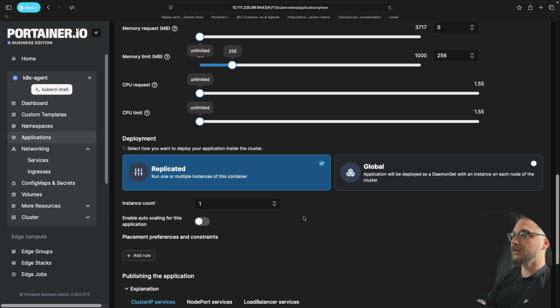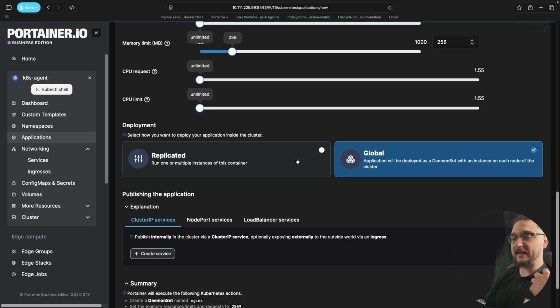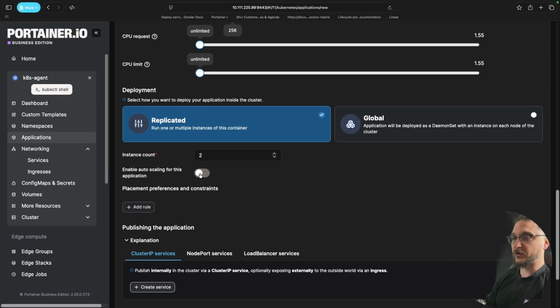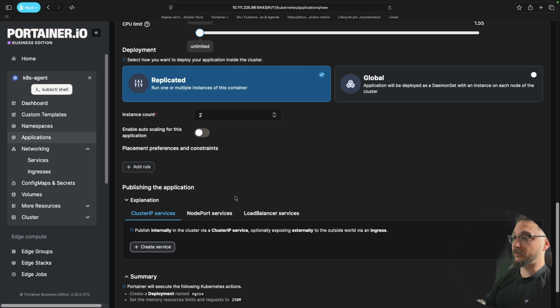And then we've got our deployment method. Do we want it running multiple instances of this container, or do we want it across all our clusters, all of our nodes in our cluster? So you get that option here, and it's really easy to set. So let's say I want 2 of this instance count, I can select 2. And then if you wanted to also enable auto scaling, super easy to do as well. So we can say, hey, look, we want a minimum of 1, maximum of 3, and it's going to auto scale based off of the CPU usage hits 50%. So we could set that if we wanted to. I'm not going to worry about that one.